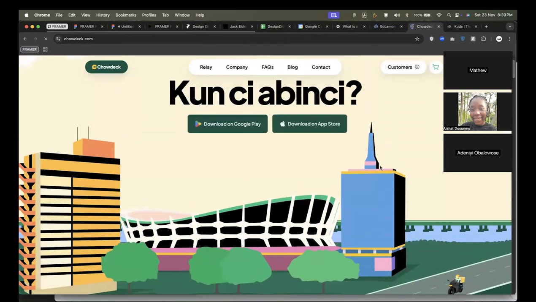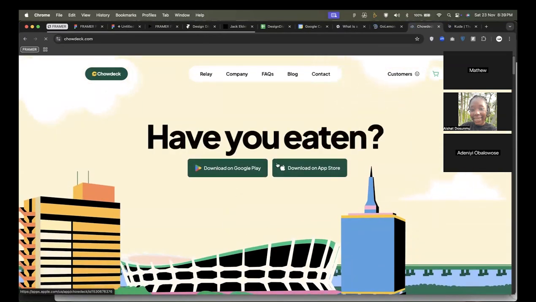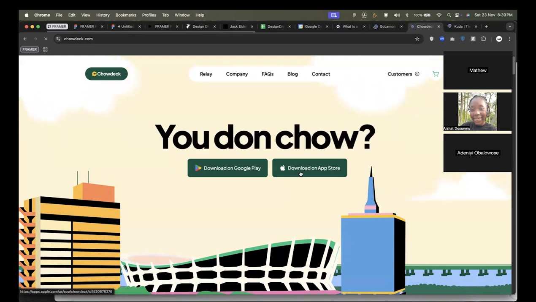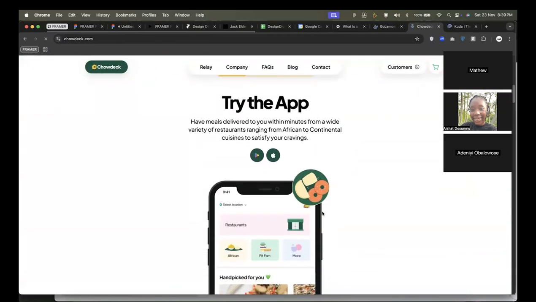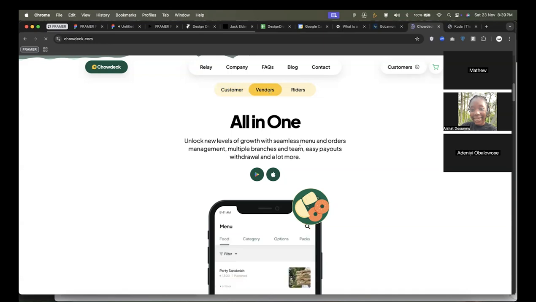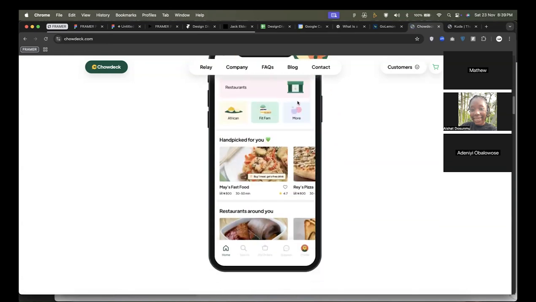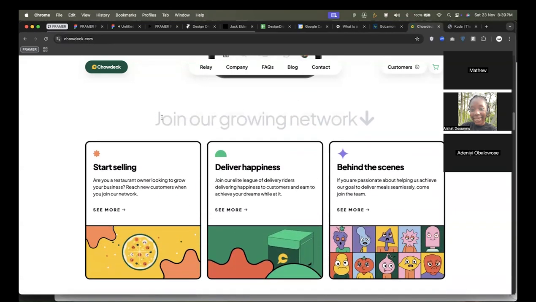But basically, you can see the idea. This is their hero section. Once again, simple text telling you what to do. Download. They are selling something to you. You must do one thing, download. Then you can see they are trying to show you features, like the ones I mentioned. Try the app. They are selling benefits or features, like have meals delivered to you within minutes. For a vendor, these are the benefits for you. For a rider, become a champ. Different benefits for different user groups. I'm trying to run fast. Again, they're trying to sell. They say join our growing network. See what they are saying. Start selling.